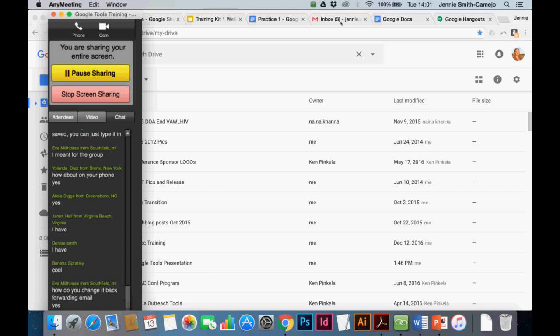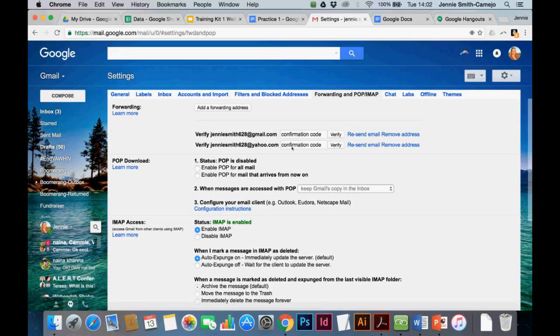Okay. So let's say I want to stop forwarding my email. Let's go here, forwarding. Okay, and so here it shows that my Gmail that I'm logged into right now is being forwarded to this address and to this address. Actually, I haven't entered the confirmation code yet, but if I went to my Yahoo and got the confirmation code and clicked verify, then the mail would be forwarded.